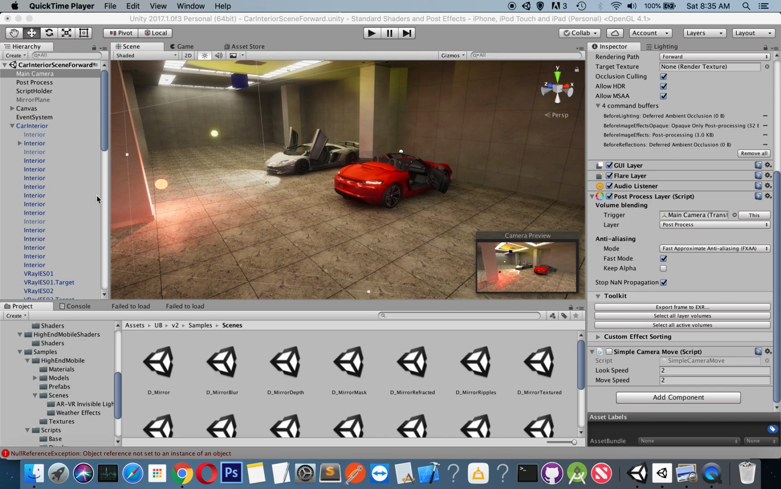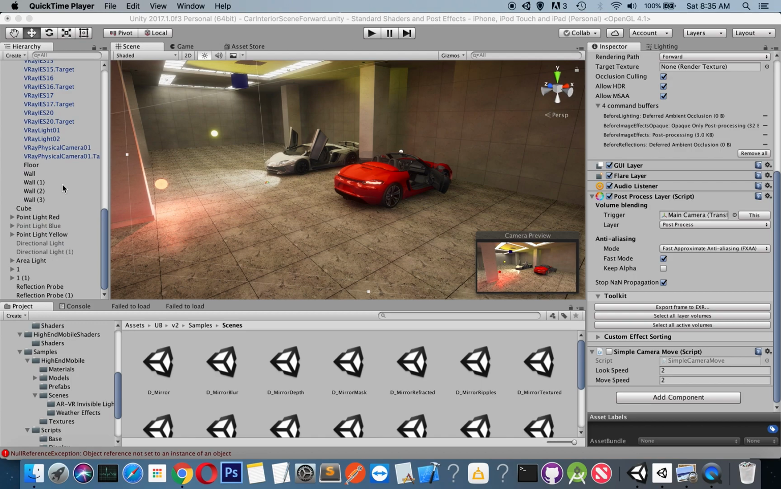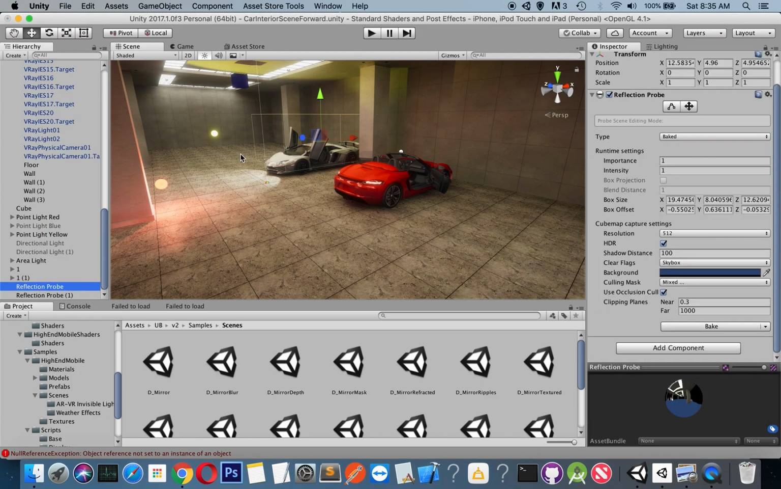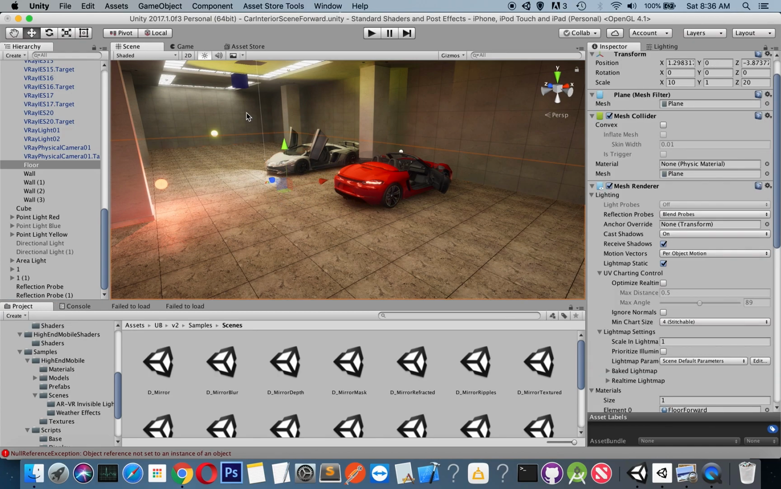just applied to the scene, and you can see the reflections on the cars, which are the reflection probes, as you can see here and here. So there is nothing special here. We are using only Unity's standard shaders and post effects, etc. So I will add our reflective shader to this floor.